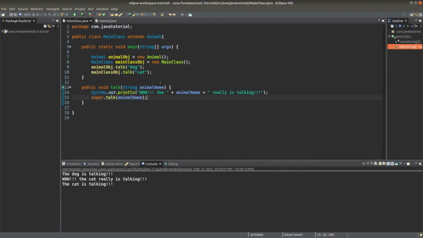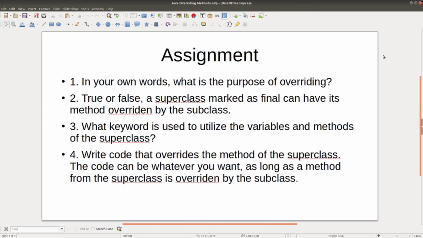So let's go to the assignment. All right, so here's the assignment for this topic. Number 1, in your own words, what's the purpose of overriding? Number 2, true or false? A superclass marked as final can have its method overridden by the subclass. Number 3, what keyword is used to utilize the variables and methods of the superclass? Number 4, write code that overrides the method of the superclass. The code can be whatever you want as long as a method from the superclass is overridden by the subclass.